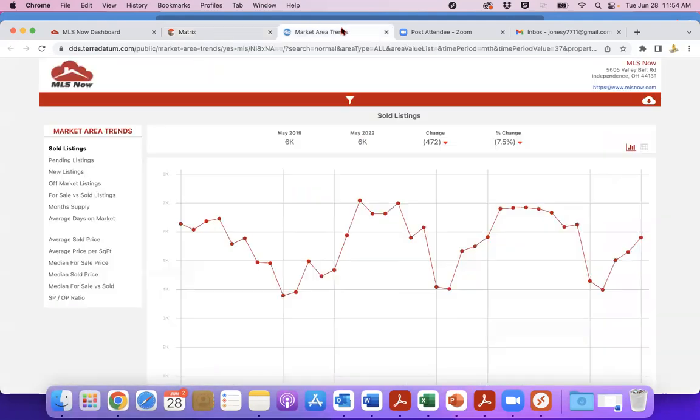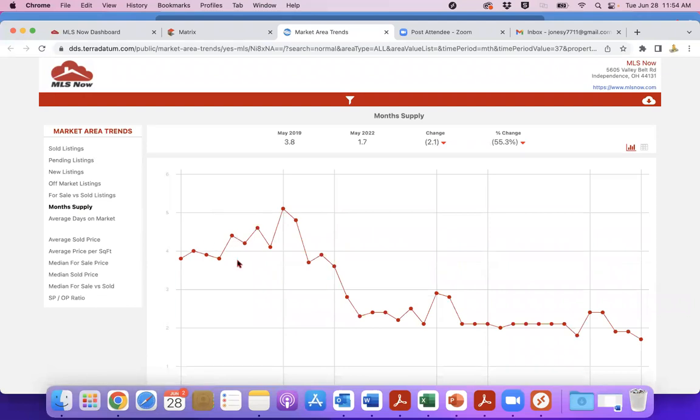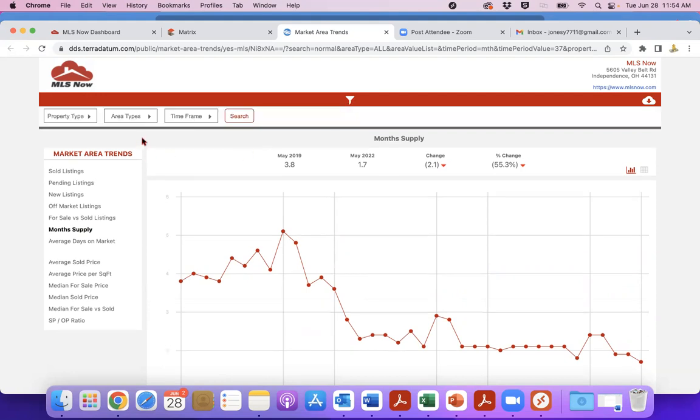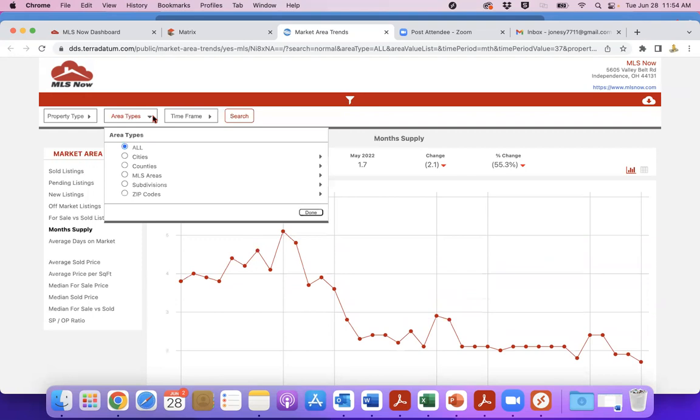And so it gives you a number of reports. One of those, that you were asking about, is the month's supply. So this shows us basically, based on the current inventory in the system, how many months it would take for that supply to sell off. Can you change the area for this? Yes. See the little white funnel looking icon at the top? If I click that, I can change the area. I can drill down on a city, a county, a zip, and I can change the time frame and the property type.